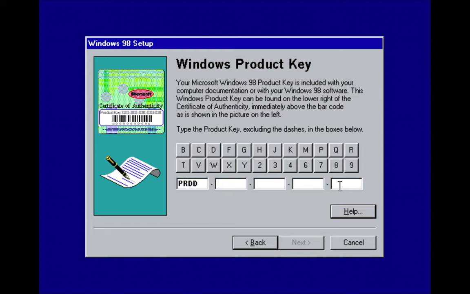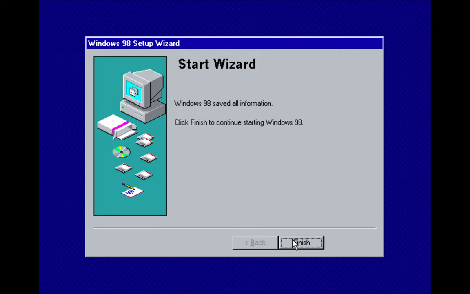Hope you're lucky. PRDDH 83JD9. 83JD9. G6PK4. G6PK4. 684GF. 684GF. And 6Y730B. 6Y73B. Please work. Yay! Works!